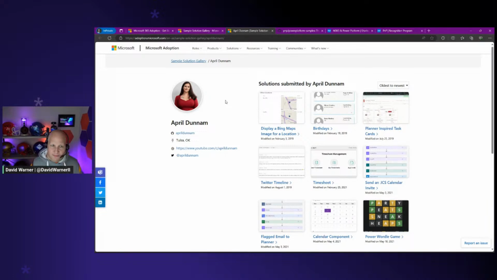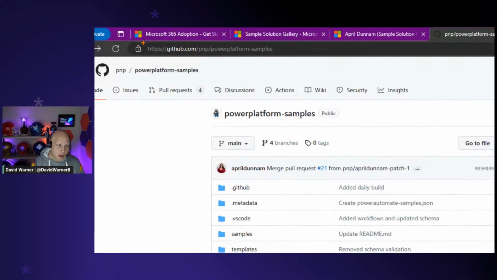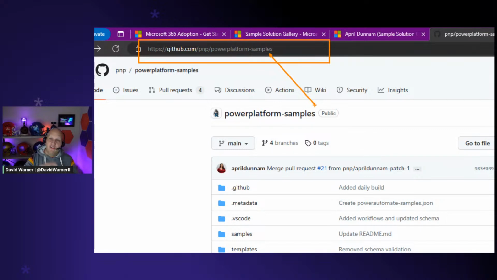How do you get there? That's what we're going to go through today. The first thing is understanding where you go in GitHub. The place you want to go to submit your samples is github.com/pnp/Power Platform-samples. Now, we've got other Power Platform repos, but those are being consolidated into this one singular location. So if you see those in the future, know that they're going to be retired soon. This is the one-stop shop that we're looking for.